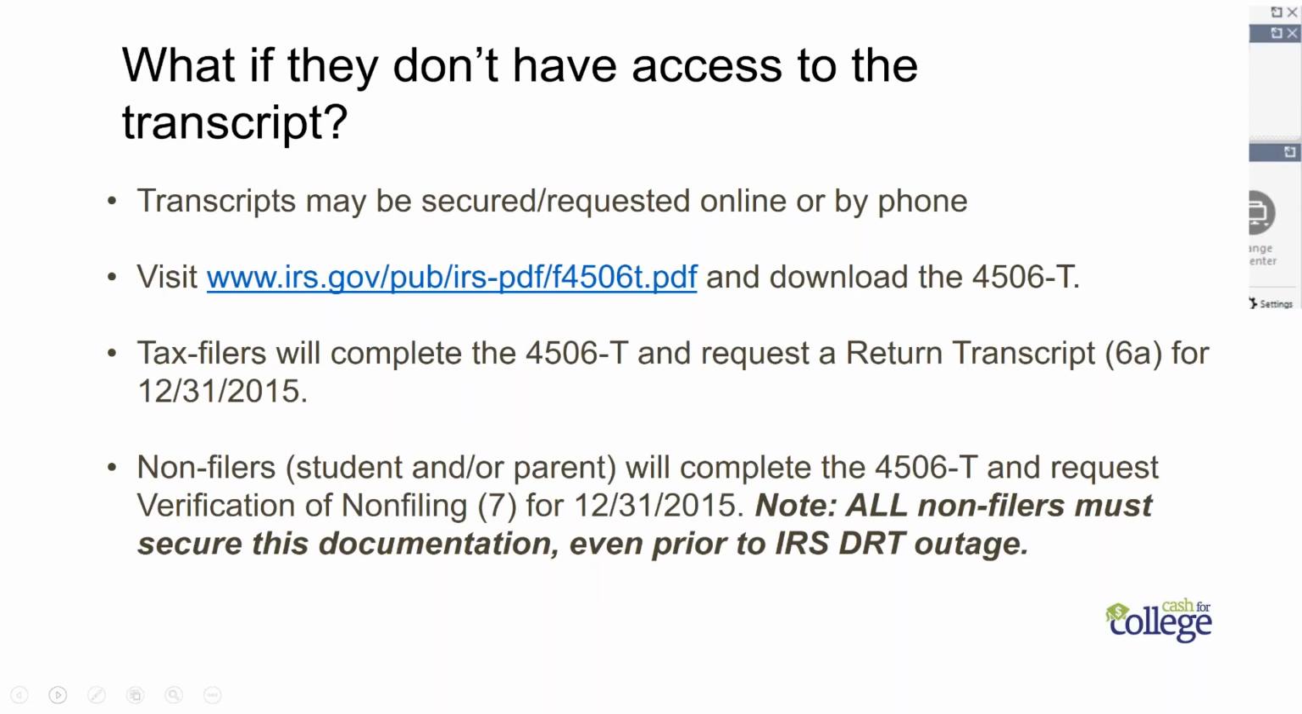They can request these transcripts online or by phone. I've heard varying opinions on which is the better way to do it. I've personally only ever done it over the phone with students. I tried it online once and got kind of frustrated. And so I've only used the phone. It's just like an automated system.